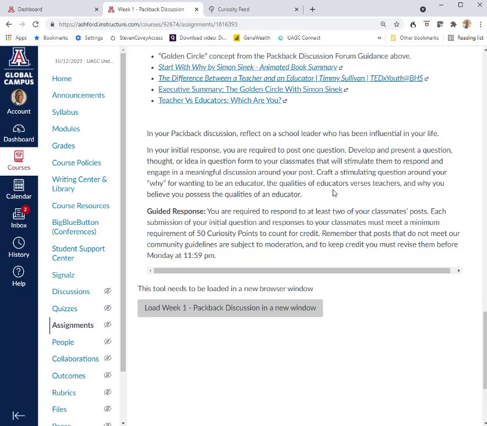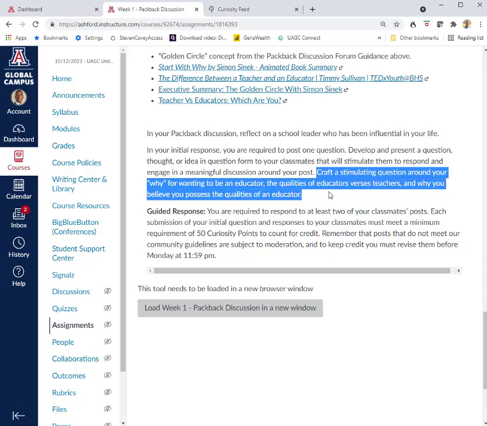Well, what exactly is that question going to be about? Well, it says it right here. You're going to craft a stimulating question around your why for wanting to be an educator, the qualities of educators versus teachers, and why you believe you possess the qualities of being an educator. Now, you notice that's wide open. So what you think might be different than what your classmate thinks. So there's no wrong answer.